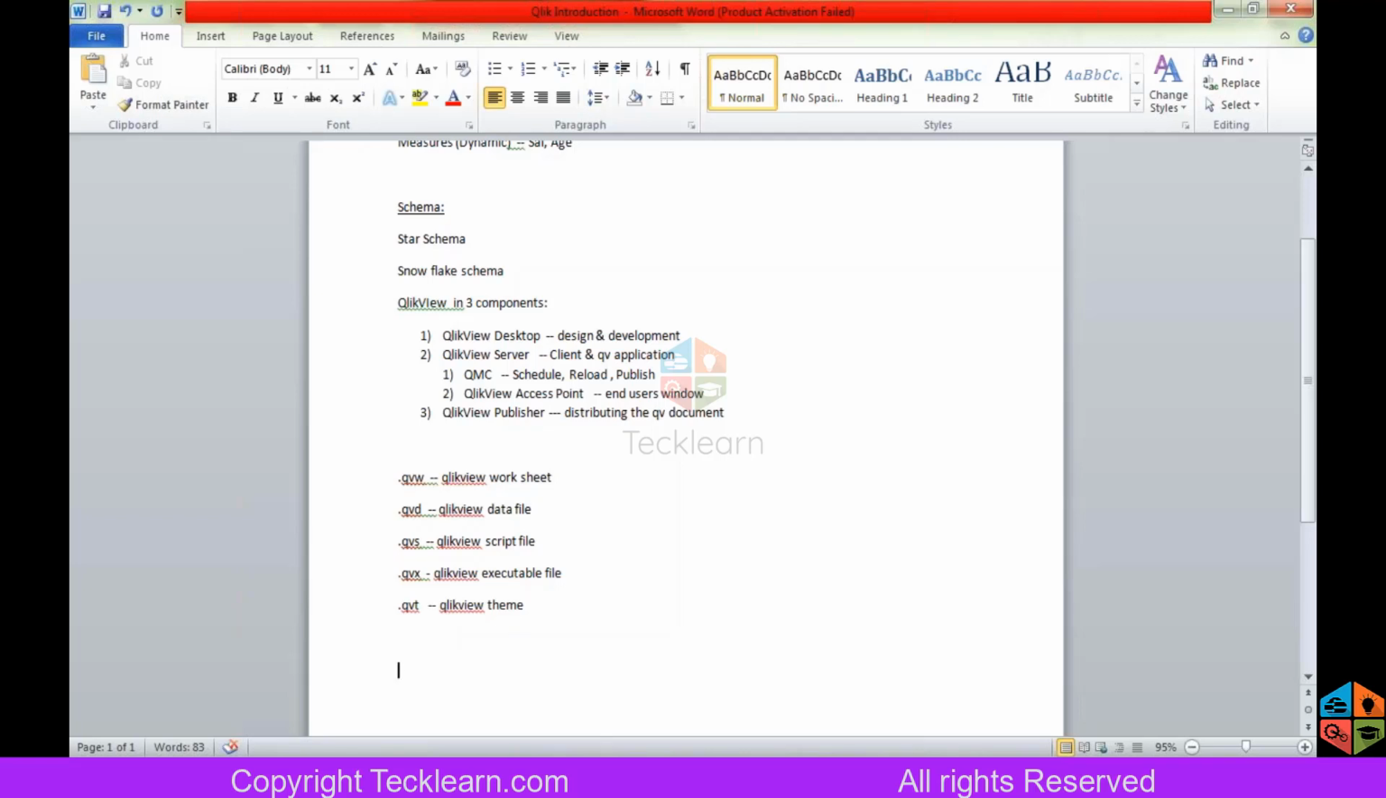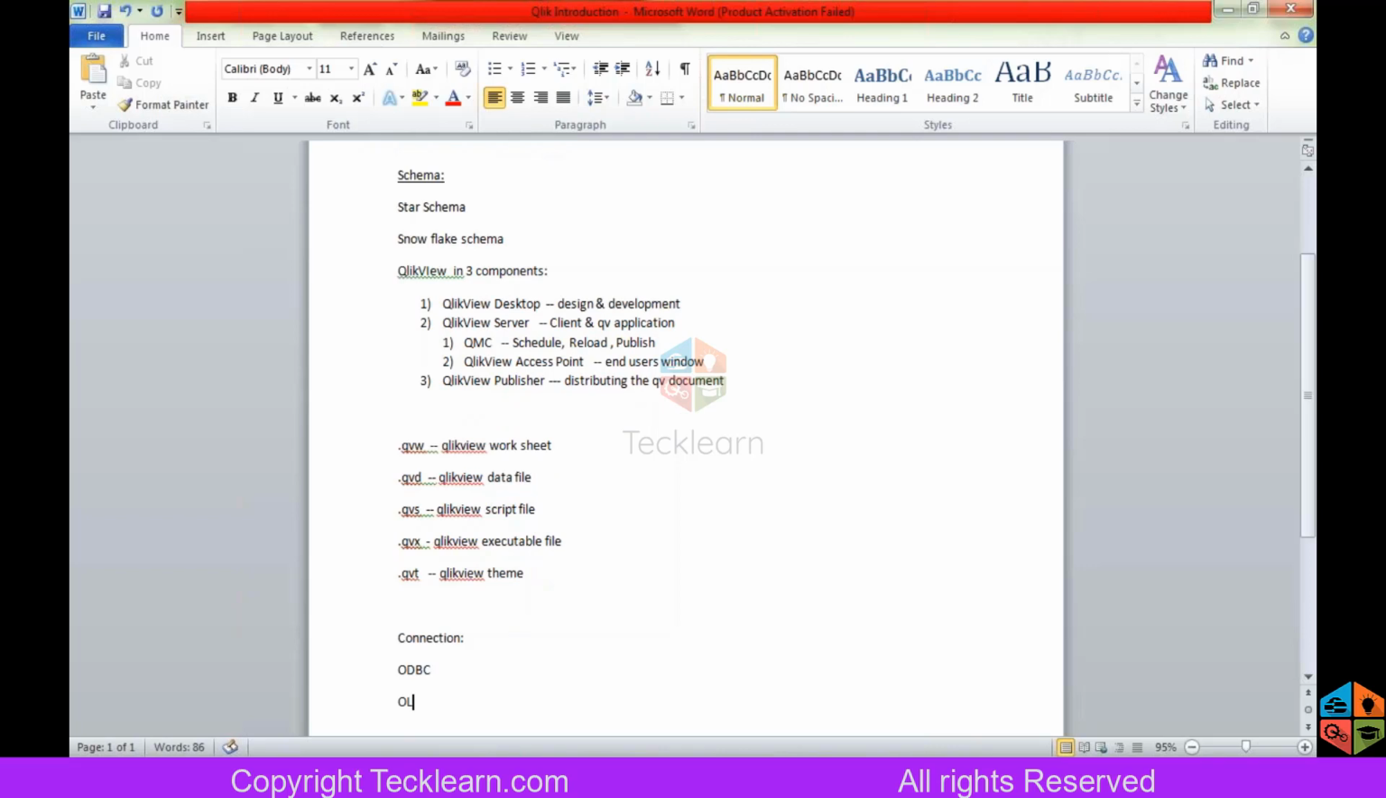Now you have the data ready. So what you need to do is connect ClickView to that particular database. How are you going to connect? There are two types of connection strings, ODBC and OLEDB. ODBC in the sense open database connection, OLEDB in the sense object link existing database connection.